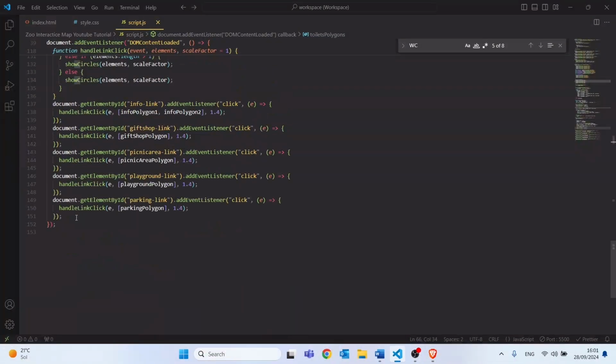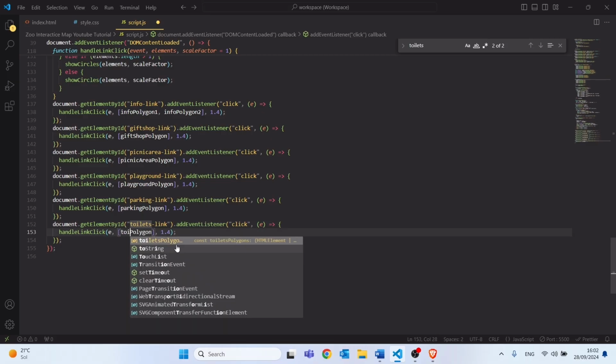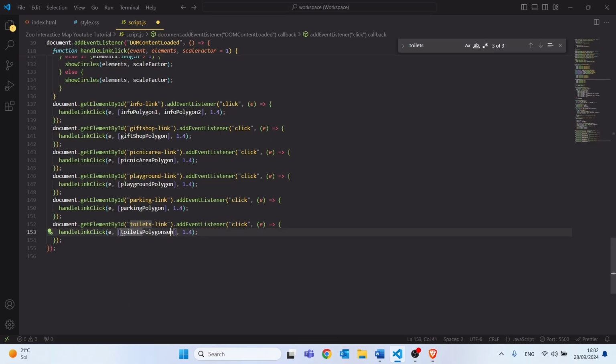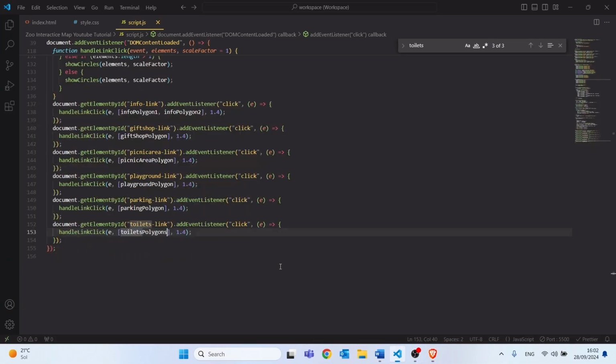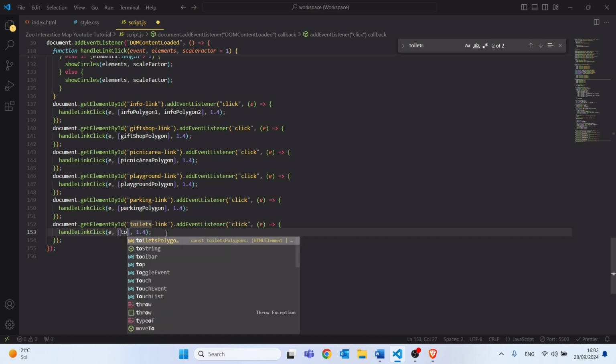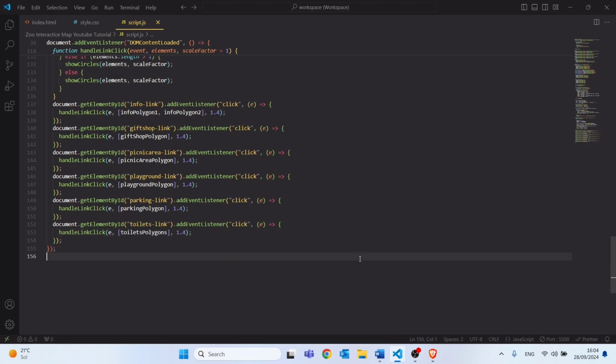Going to the bottom of our JavaScript page, copy this code again, change the ID of parking link to toilets link, and replace the handle click event. Let me just correct this part here. Let me check if it's working.